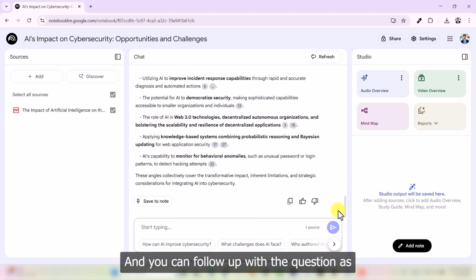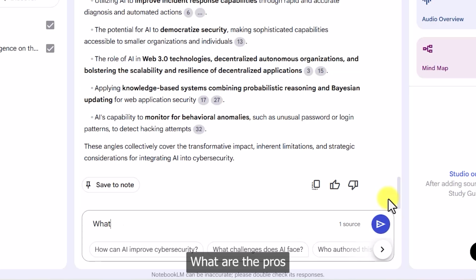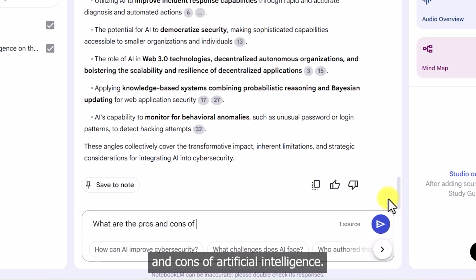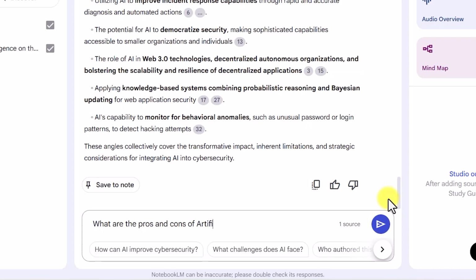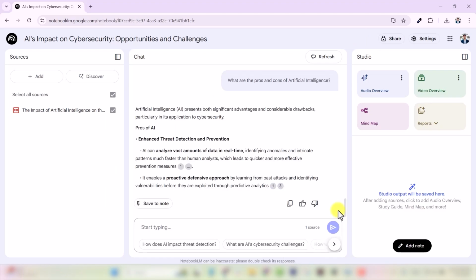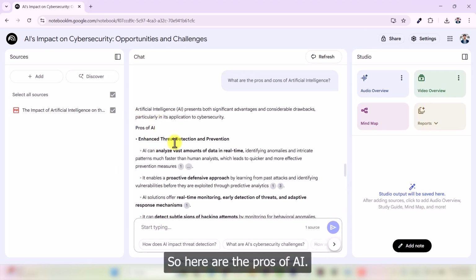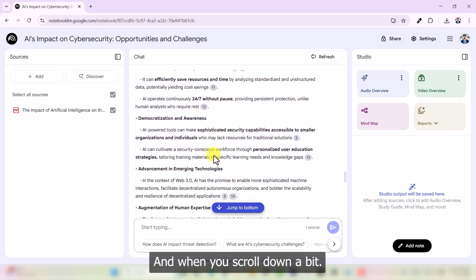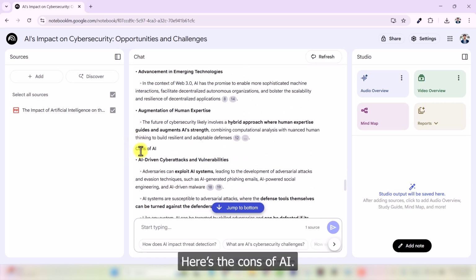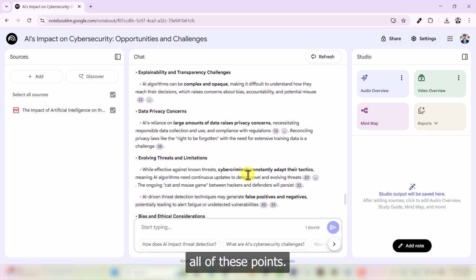And you can follow up with the question as, what are the pros and cons of artificial intelligence? And press enter. So here are the pros of AI, and when you scroll down a bit, here are the cons of AI, and you can just go through all of these points.